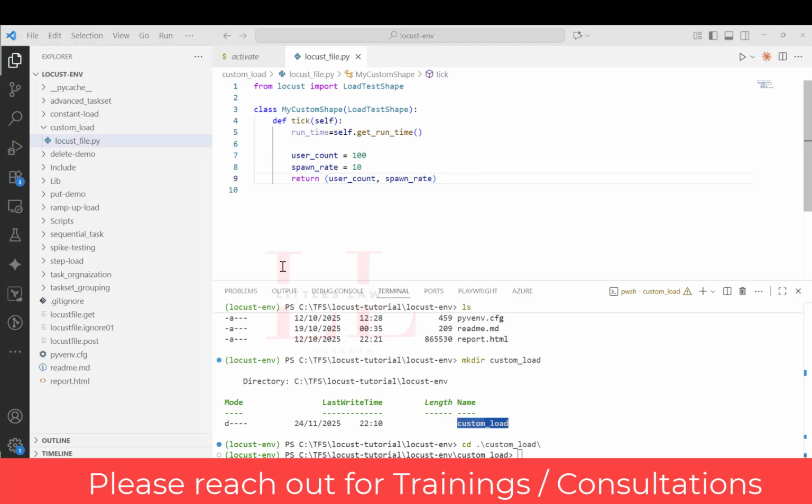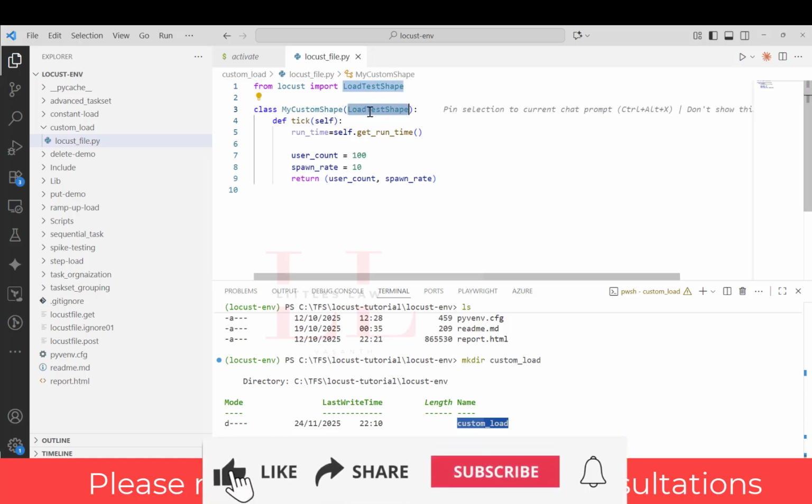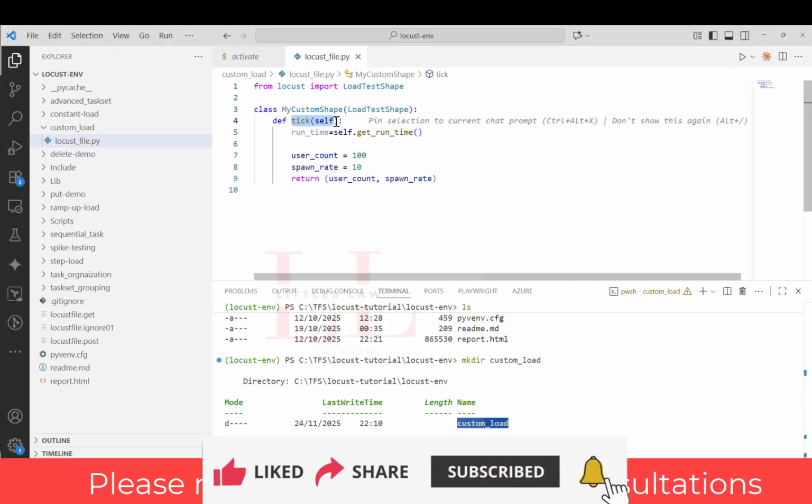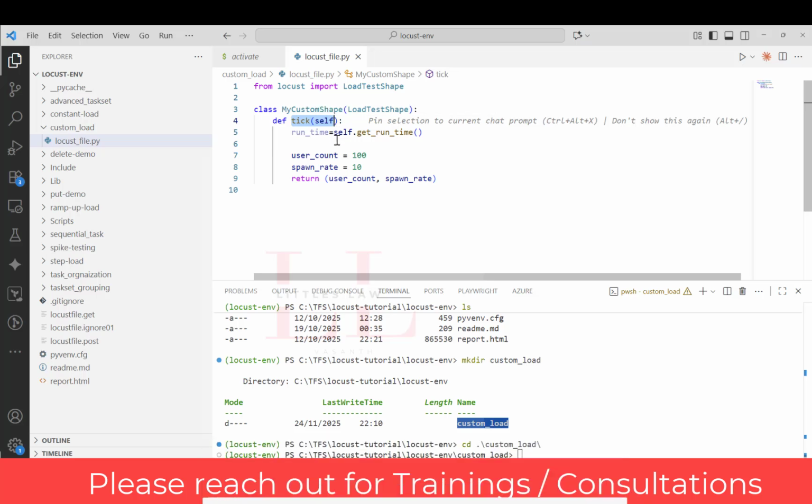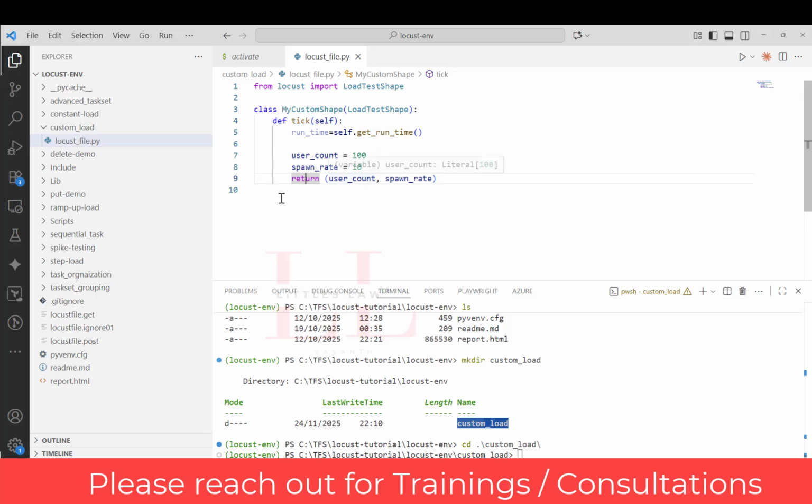There are four key parts. First, importing LoadTestShape, which is the base class. Second, your custom class inherits from LoadTestShape, a very basic, simple inheritance. Thirdly, I define a tick method, which is called approximately once per second while your test runs. And fourth, you return the tuple: the user count and the spawn rate.